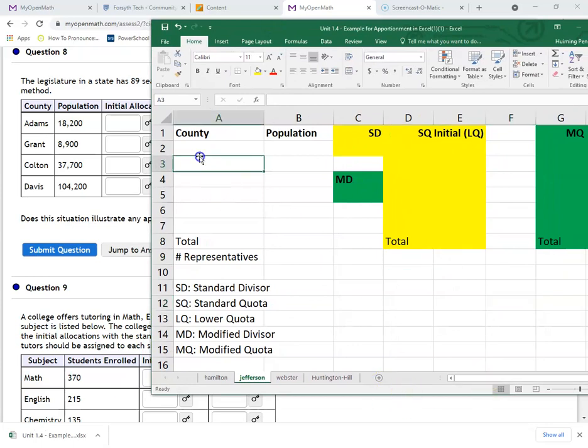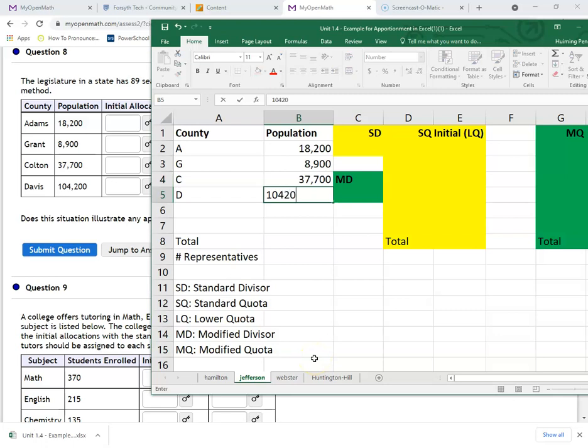Okay. So the first, let me say Adam is A, Grant is G, Carlton is C, Davis is D, and then the population: 18,200, 9,000, 8,900, 33,700, 4,200. Okay, so that's all right.